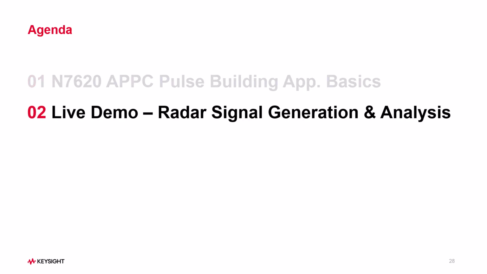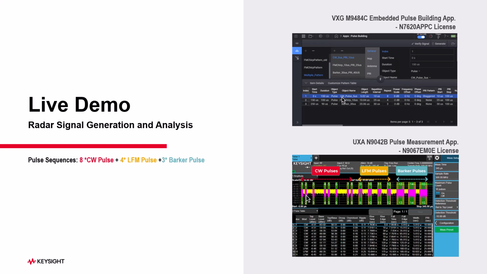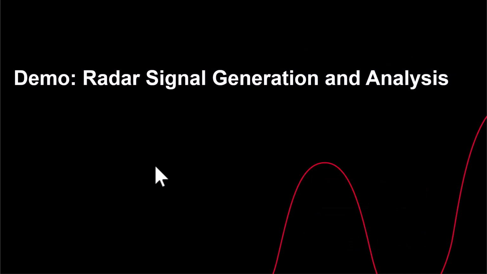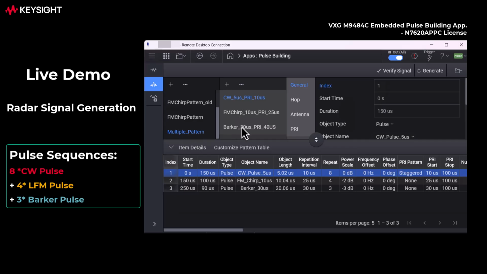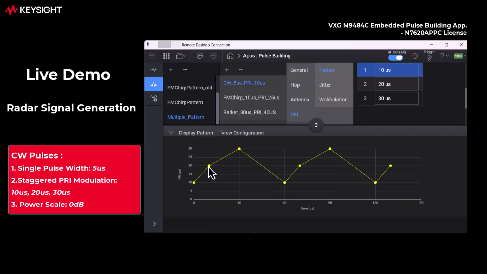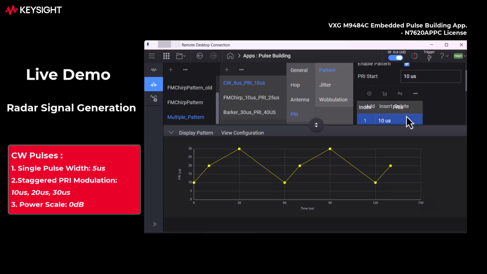Next, let's look at a live demo to generate and validate a complex radar signal pulse sequence. In the Pulse Building app, I've created 3 items under multiple patterns, each with a different modulation type. The first item is a CW wave without modulation with 8 pulses, each pulse 5 microseconds. It uses a staggered PRI and a power scale of 0 dB.